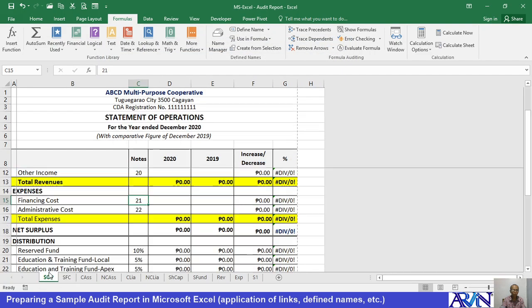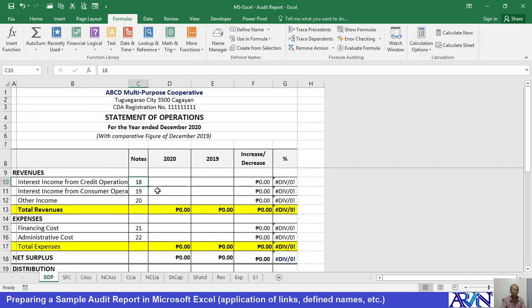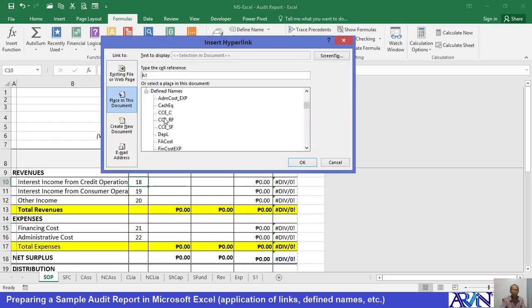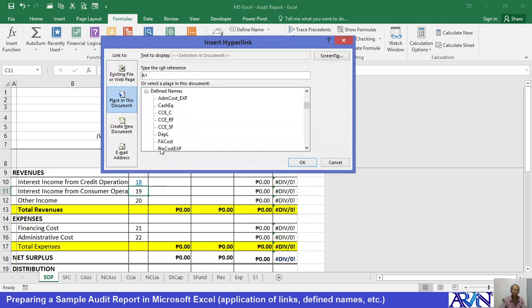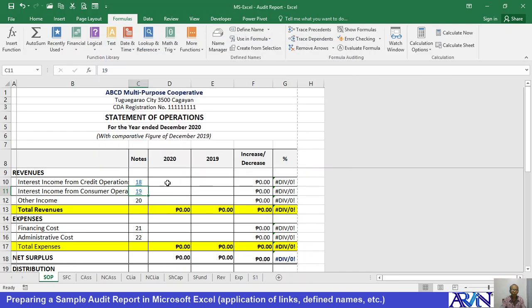So say for example, you can also have the hyperlink for this, Control K. It should go to the interest income on credit operation. Interest income from loans operation. Control K, interest income from consumer operation. Okay, then you continue. Now, say for example, you would like to have the value for this.